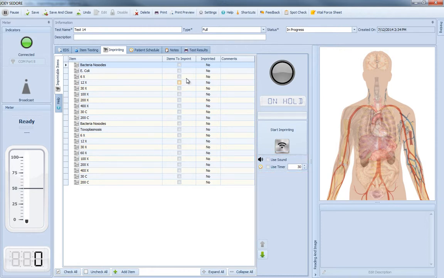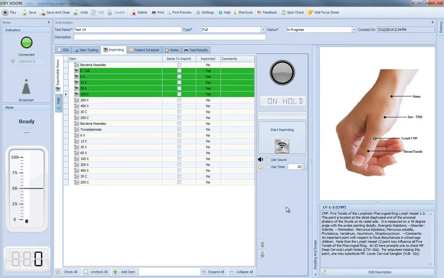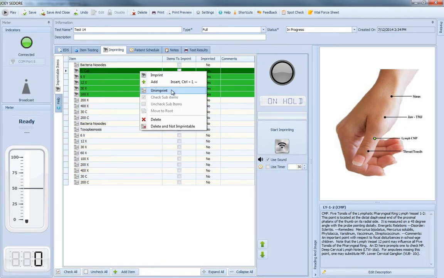To start imprinting, select the items you want to imprint from the grid, then press on Start Imprinting button, and when you are done, click on the same button again to stop the imprinting. You can add a sound to the imprinting process, so that you know Vital is currently imprinting the items, using this checkbox. To unimprint an item from the grid, select it, then right-click on it and choose Unimprint.